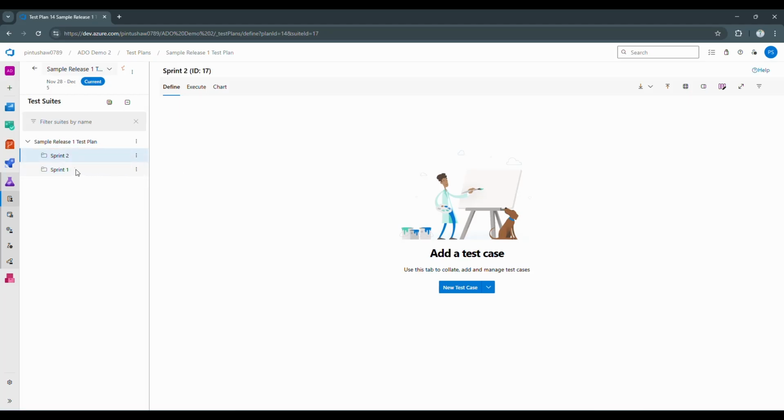So right now, as you're seeing, I have created a static test suite. There are different types of test suite: static, requirement based, and query based. The requirement based and query based I will cover later. This static test suite is where you can create your test cases and store them. You can arrange the test suites in different structures as per your requirement.